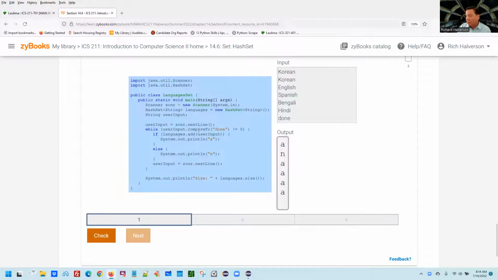So anyway, we use compare to, and of course compare to, if this is equal to this, then it's going to return a 0. Otherwise, it's going to return a positive number or a negative number, depending on whether it's lexicographically greater or less than this. And so if it's not equal to 0, then it's not equal to done. So then we output an A if we were able to add it, and if it's not able to add it, it comes down here and outputs an N, reads it again.